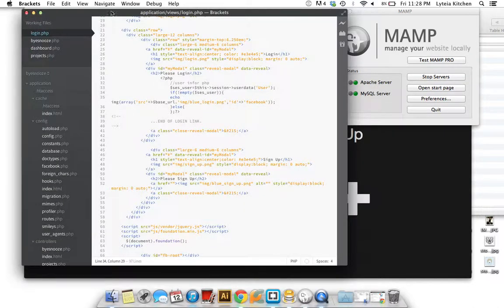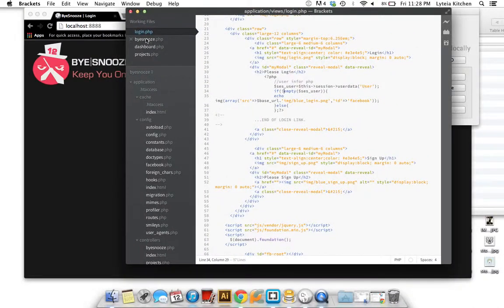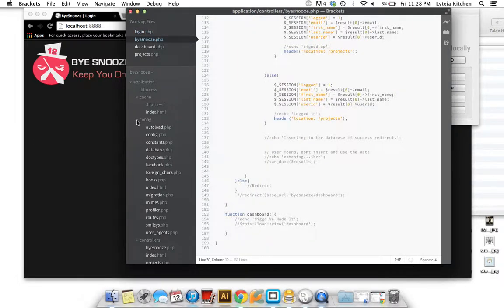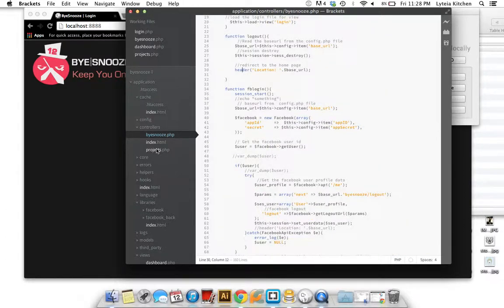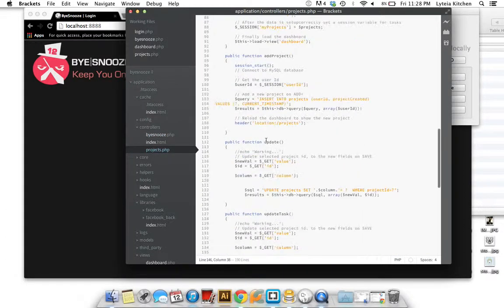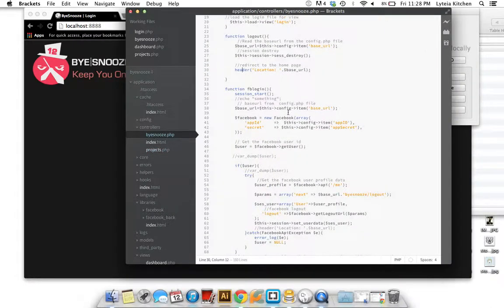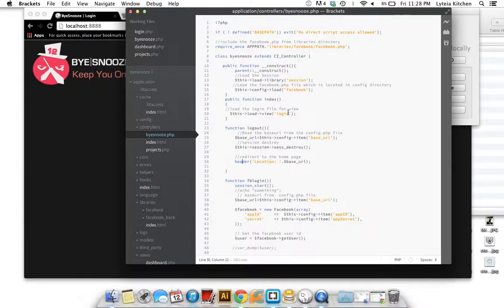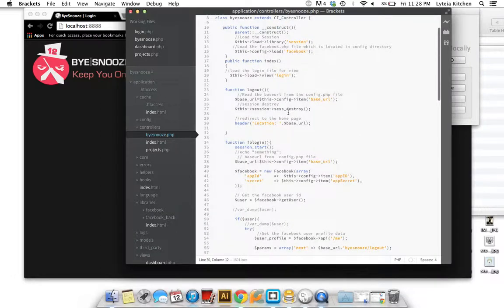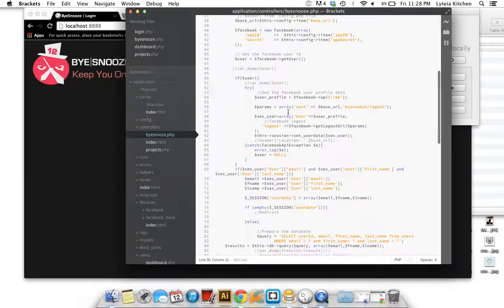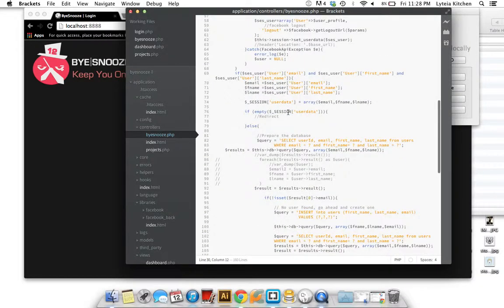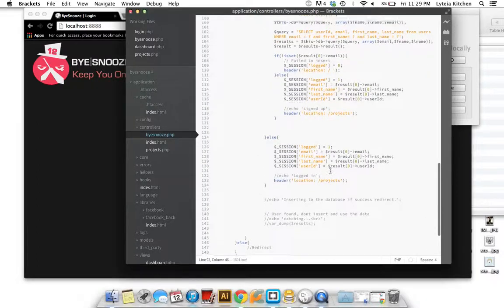Here in Brackets, we have two controllers that we're using. The Bye Snooze controller is the main controller, and the projects controller. The Bye Snooze controller handles the Facebook login. This was my portion of the assignment, basically, and I had a lot of help from Antonio and Lynn with actually getting the stuff to insert in the database correctly.